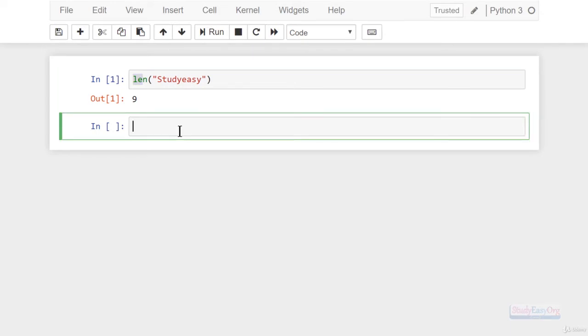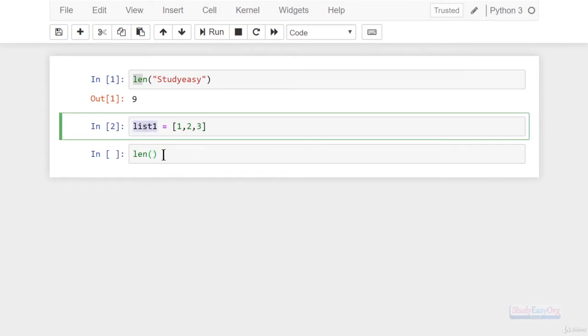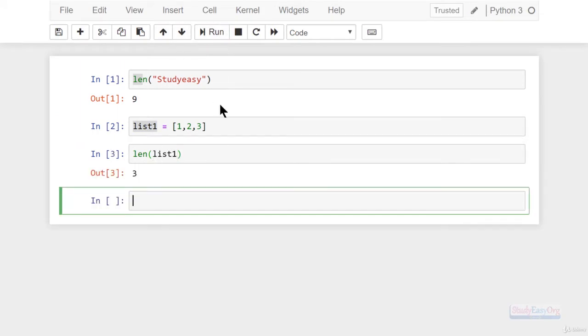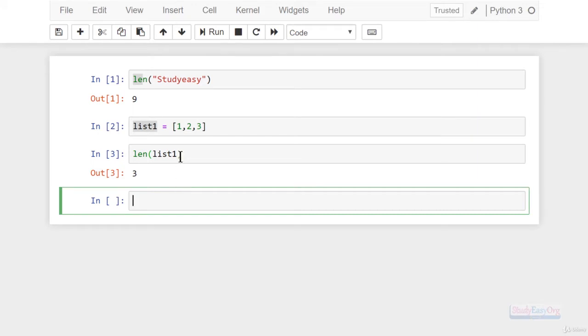Now for example, we create a list. List 1 equals, for example, 3 elements. Let me run this, and we pass this list to the length function and run this. We get the output as 3. What is this? This is definitely polymorphism, where this length function can take multiple forms. So take a note of it. The length function is nothing but a polymorphic function.